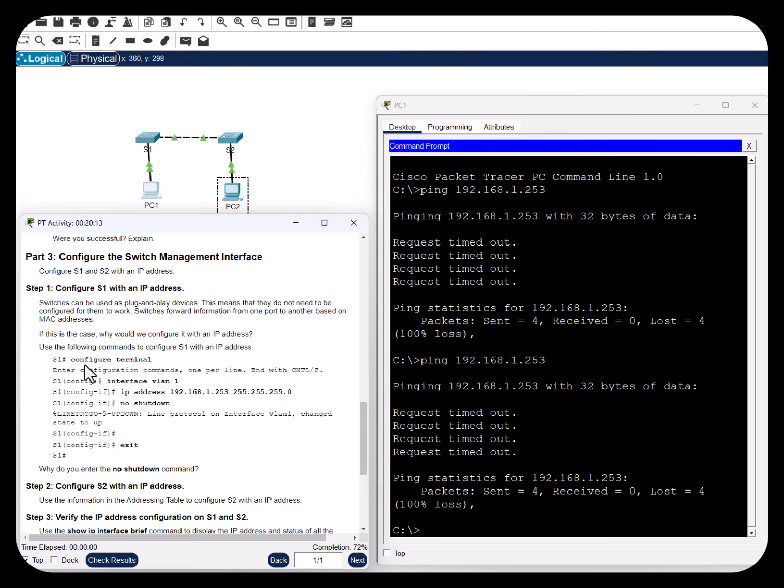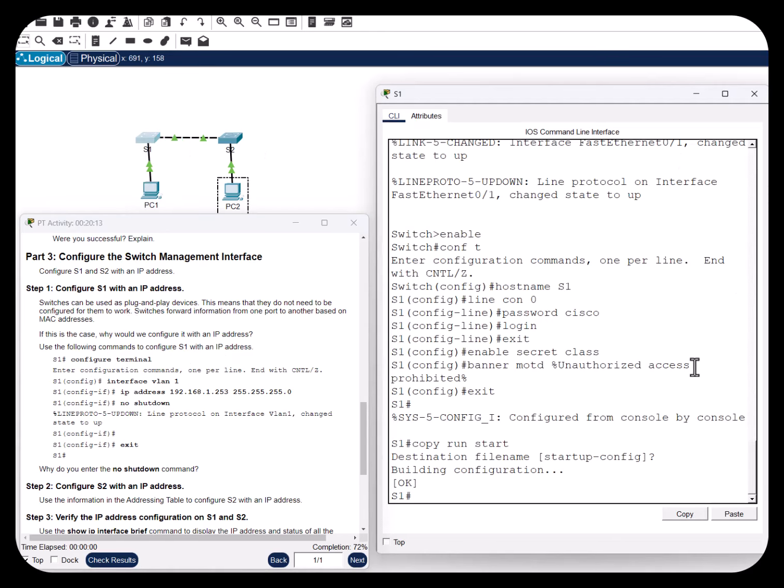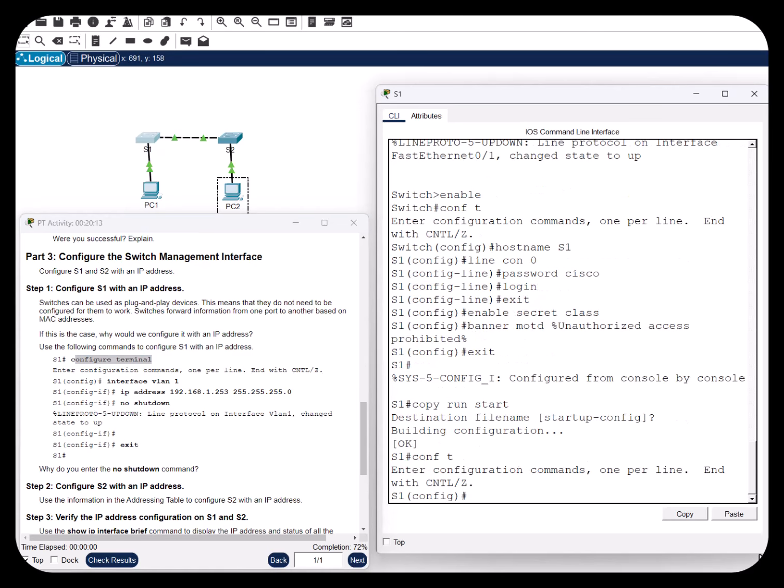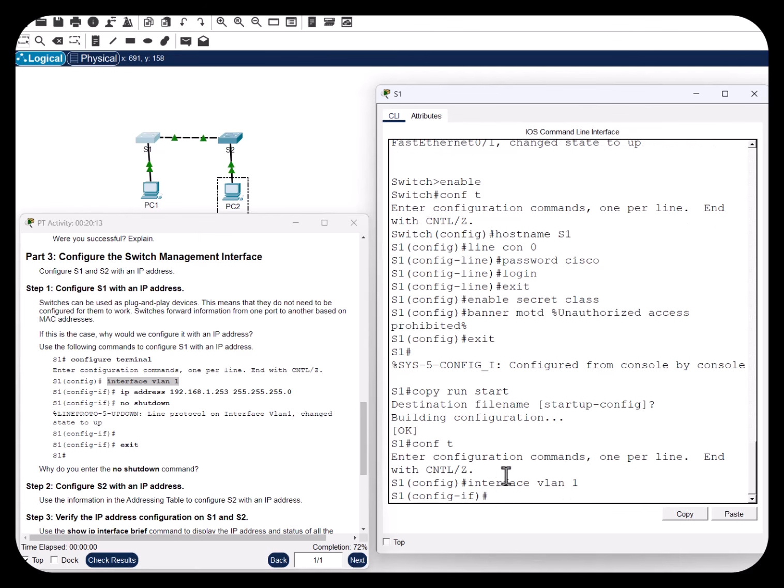So we're going to go to S1. We will go to configure terminal. And then interface VLAN 1. All right, we're in config interface right now. Now we want this IP address, 192.168.1.253, 255.255.255.0 or /24.